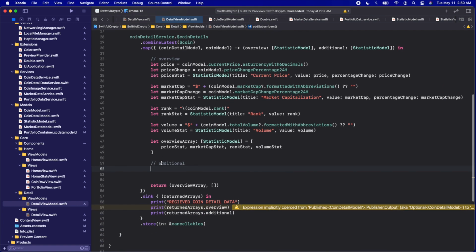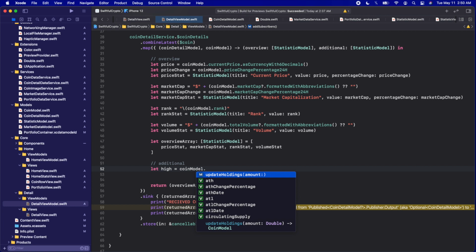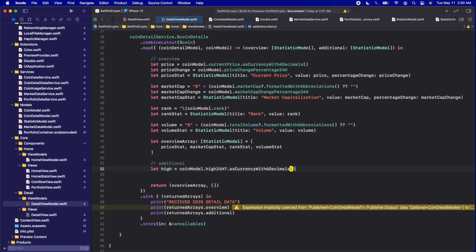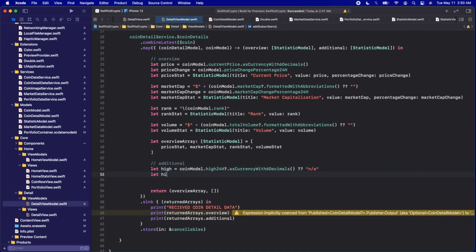And we're basically going to do the same thing, create a bunch of statistic models. All right, let high equal coinModel.high24Hour.asCurrency with 6 decimals. It is optional, so if we can't get it, let's just put NA. And we'll say let highStat equal StatisticModel, and we'll use the title 24H high, passing in the high.